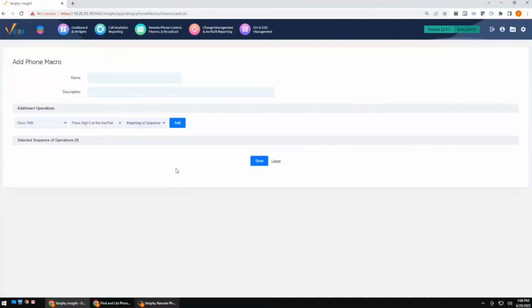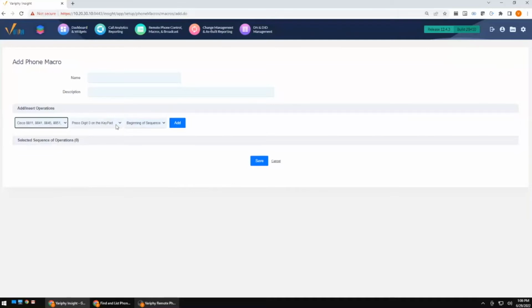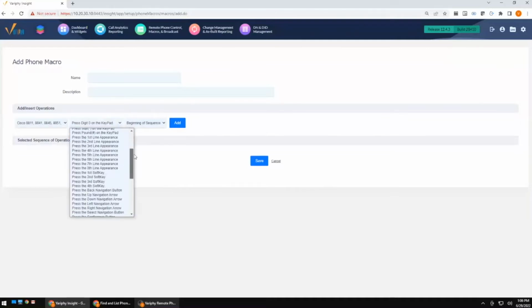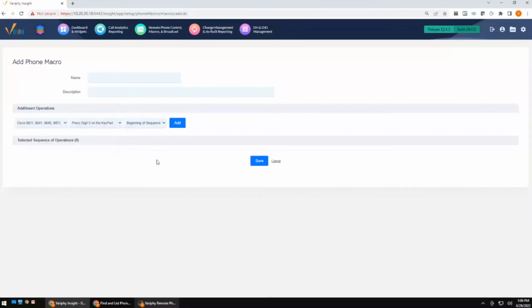Like Brian had mentioned, macros are basically a series of button pushes. We know the models of phones, so we have a pretty good idea of what buttons are available on each individual model. In this case, we're going to do an 8851, so this is going to be our 8800 series right here. You'll notice in the drop down here, these are all the keypads and options available on the 8851s. The nice thing about that is you're not going to see a bunch of options here that aren't available on that phone. So let's walk through it.